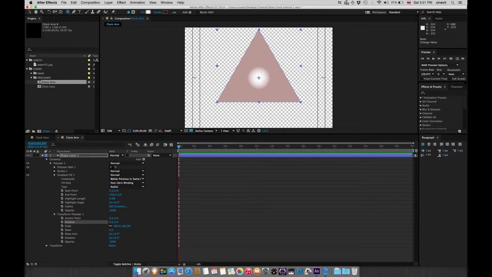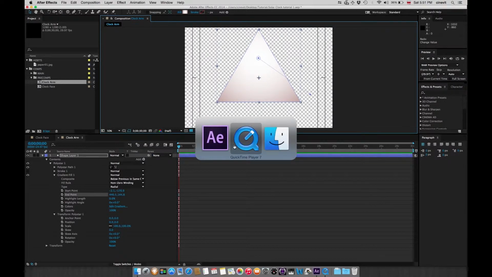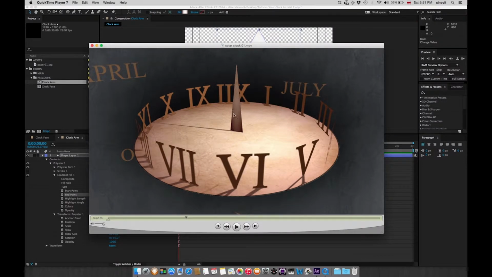Why don't we work on that gradient a little bit? It's really small. What I'll do, I'm going to go to the selection tool, and that should activate the gradient handle here, and just make it bigger and maybe reposition it up. You can reposition the center of the gradient to go much higher, and just tweak it so it looks somewhat similar to the way it is in the video.